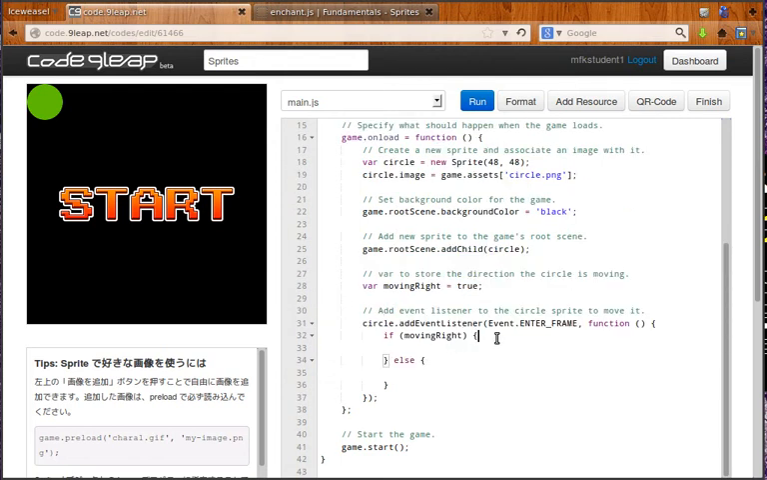And in this first section, I'm going to try to figure out if we're reaching any edges. So if we're moving right, I want to now check, same test as before, if our x-coordinate is, well, I'm going to reverse, pardon me, the logic. If our x-coordinate is greater than or equal to the game width minus the circle width.